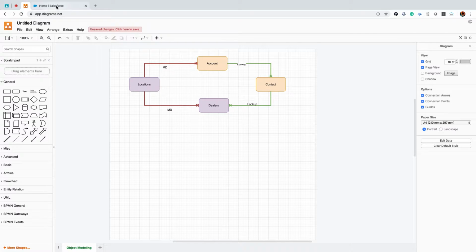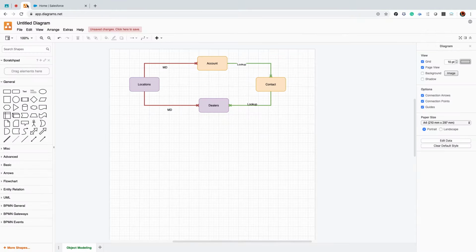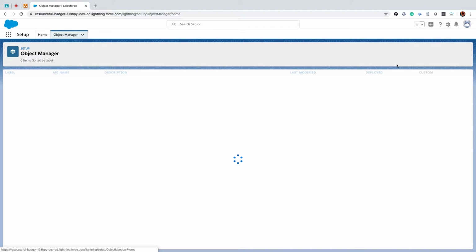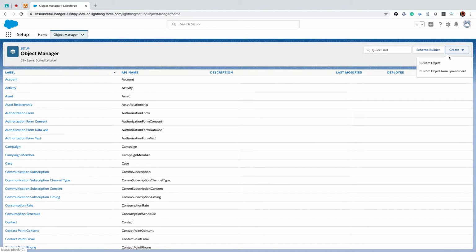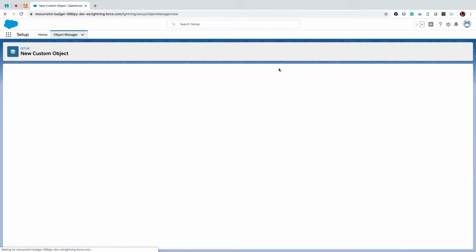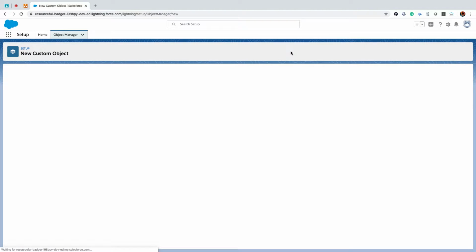So let's start working on it. How to set up? Whenever you want to customize or create any new object, you need to go to Setup and then Object Manager, and then choose Create Object. As soon as you say Create Object, it's a custom object that we, as a user, are defining, nothing but a Salesforce developer will be defining those.